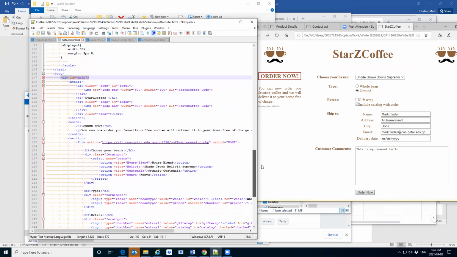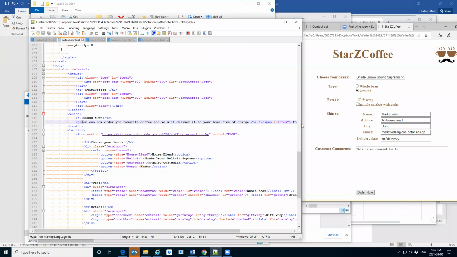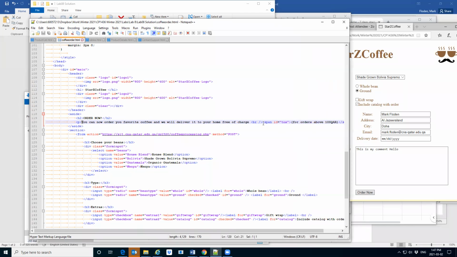So that's the header. The next thing is what has been called the aside. So the aside is this stuff here: Order now. You can now order. We've got three different lots of fonts, and they are all styled in aside. How is that done? Well, we've got an H2, a type 2 heading. Then we've got some ordinary text in a P, and that P is broken up by a BR and a span, and the span is given an ID of TOS so that it could be styled differently.